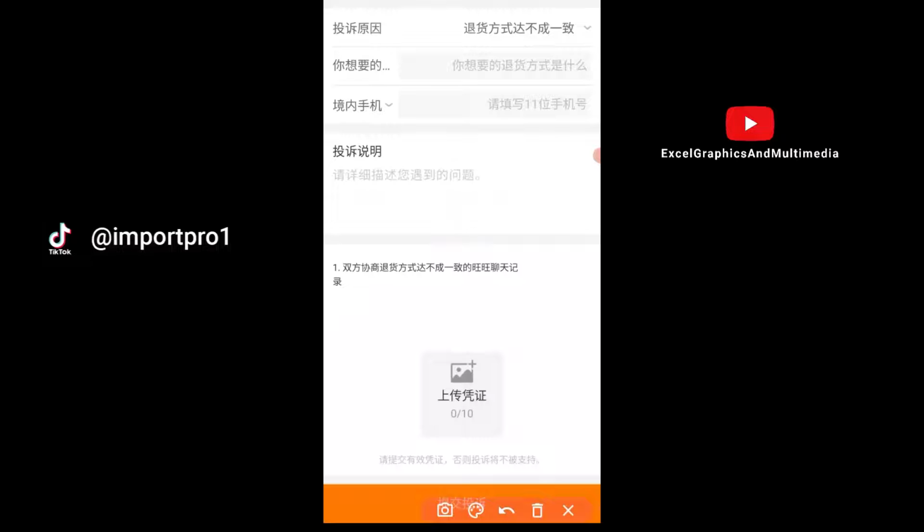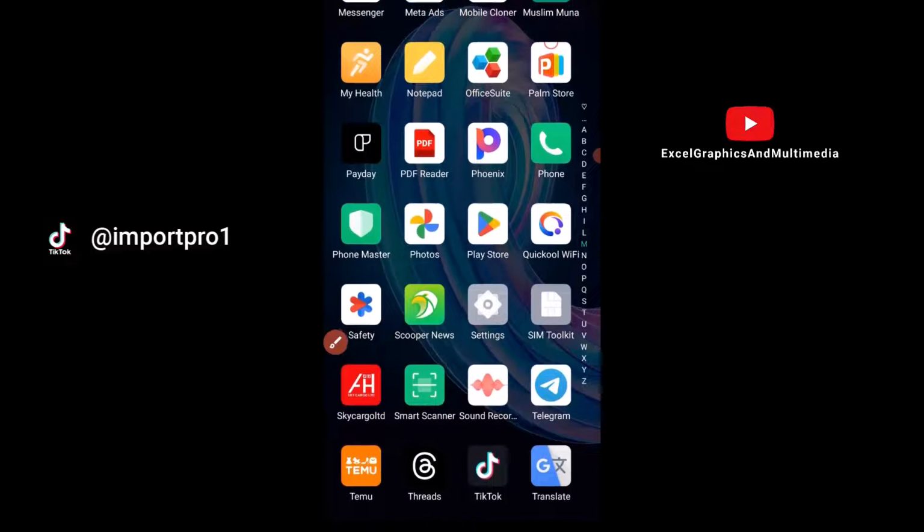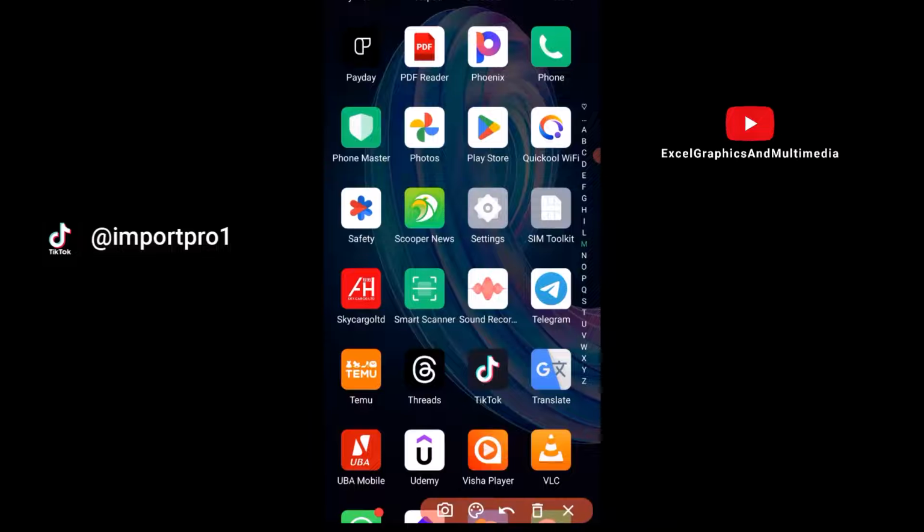Next thing you want to do is to make sure you type exactly what you need. I'm going to head over to my Google Translate. So right here, this is my Translate.